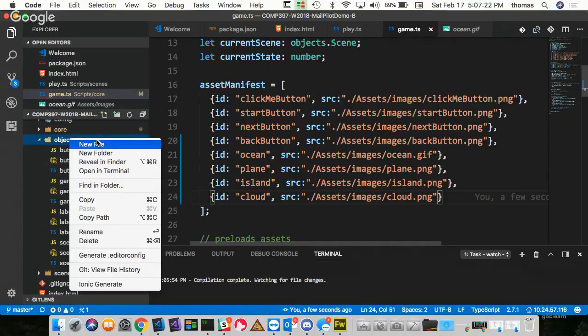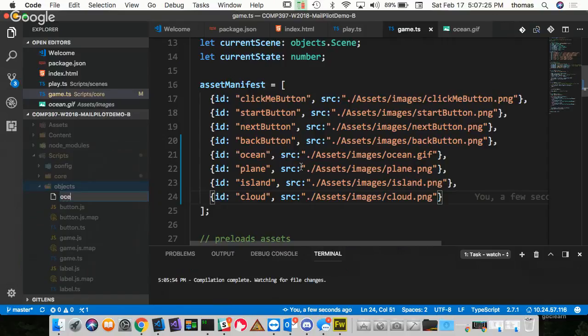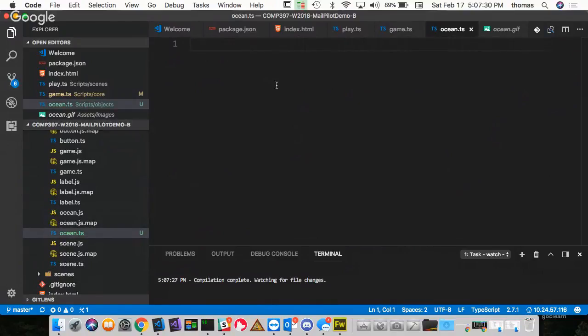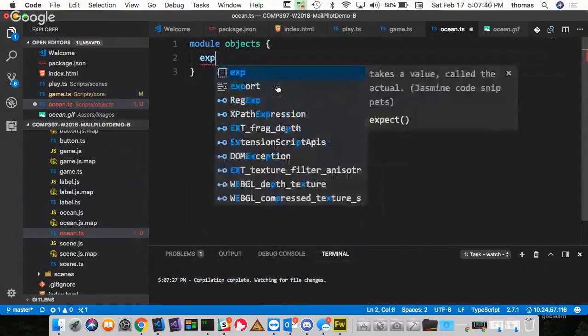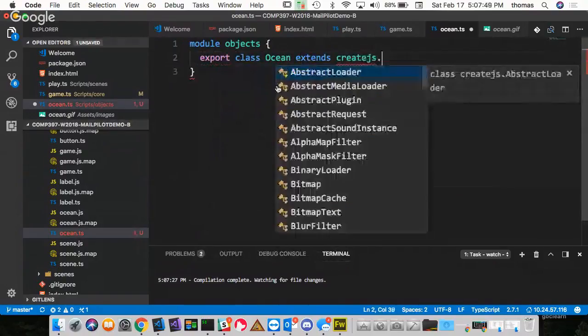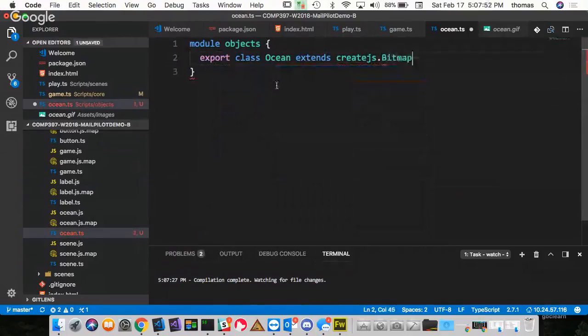So let's make a new object, a new file. We're going to call this ocean.ts. Here's how we start. We're going to say that it is of type module, here's my module, which is objects. I'm going to export this class called Ocean, which extends, interestingly, the createjs Bitmap, just like the button. So it's a bitmap, right? Because it has an is-a relationship with Bitmap, we can use the same constructor that we did with the button, so to speak.